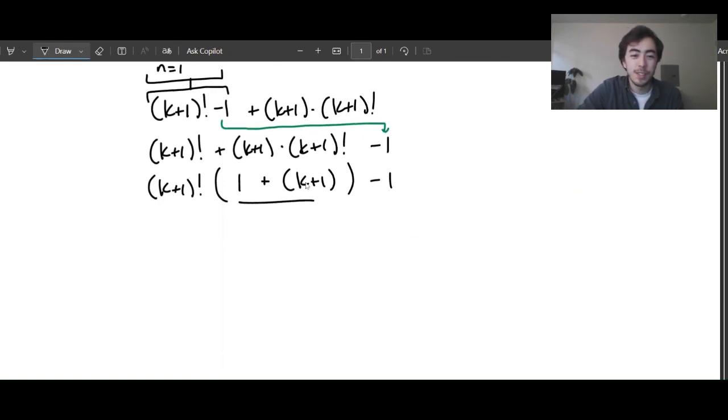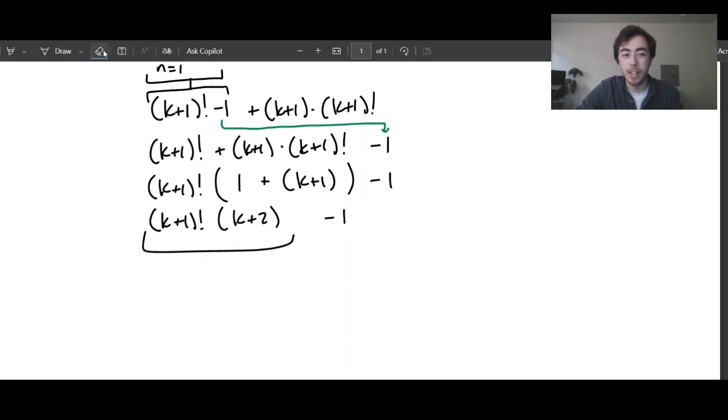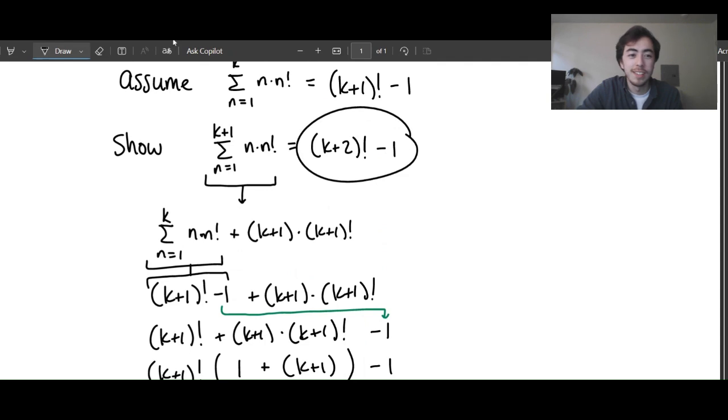And if you notice, this right here is k plus 1 plus 1, or k plus 2. So just to be super, super clear, I'm going to write that out like that. Again, -1, still hanging out. And then this is just the definition of k plus 2 factorial. It's k plus 2 times k plus 1 times k and all the numbers all the way down to 1. So I can rewrite this as k plus 2 factorial minus 1, which is what I wanted to prove all along. There it is.